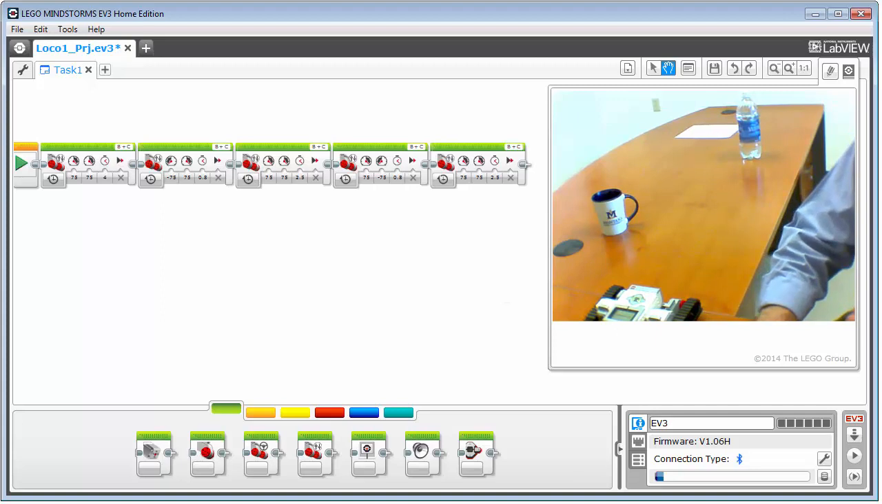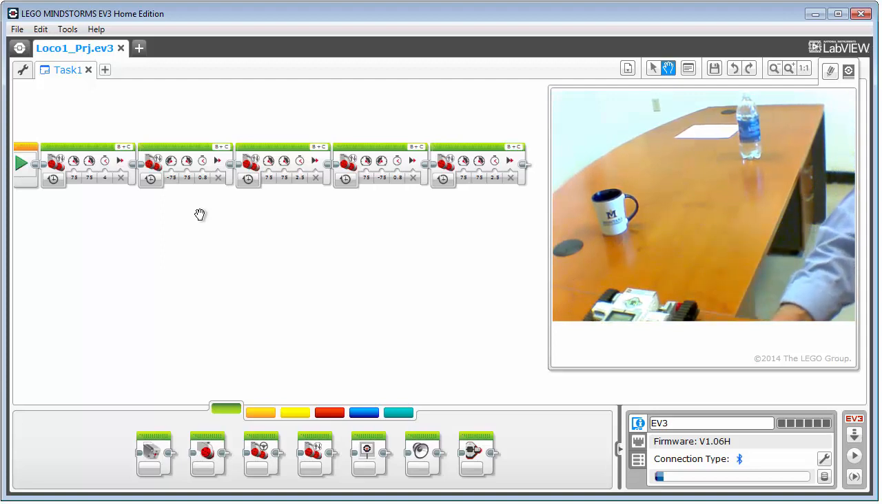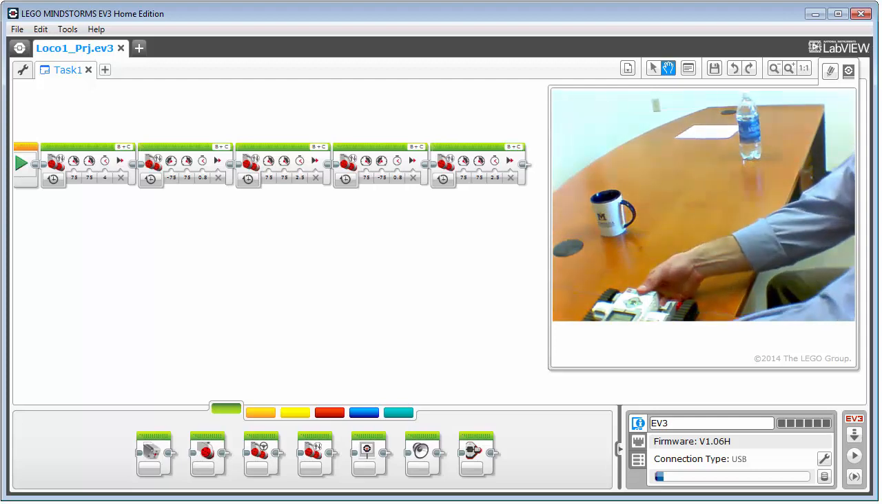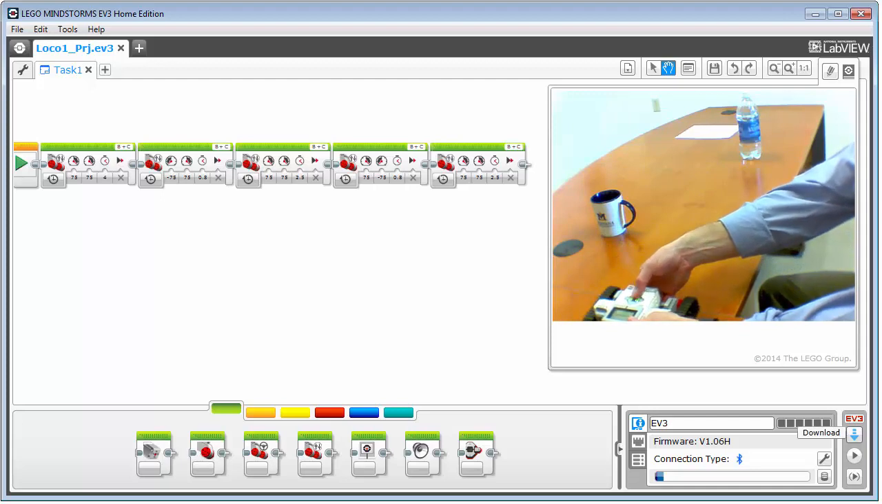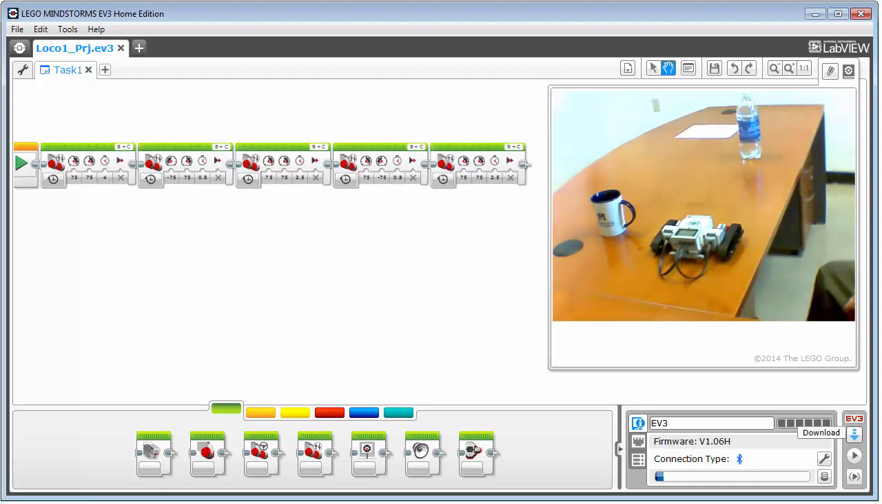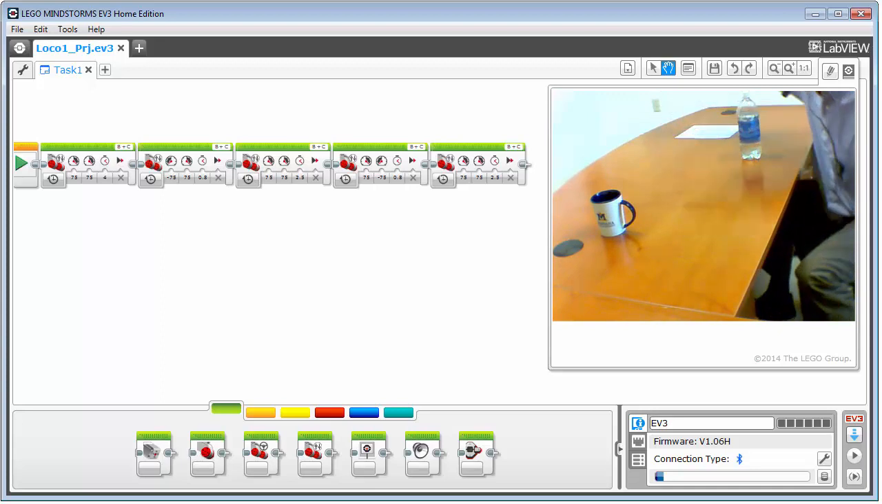So let's go ahead and save it. And then let's go ahead and download it. And let's see what happens. Let's see how this works. So I go ahead and browse over to the local project in my task 1, and I'm off and running. Okay, so there it goes. See if my skid steer was adjusted correctly. Perfect. Close enough.